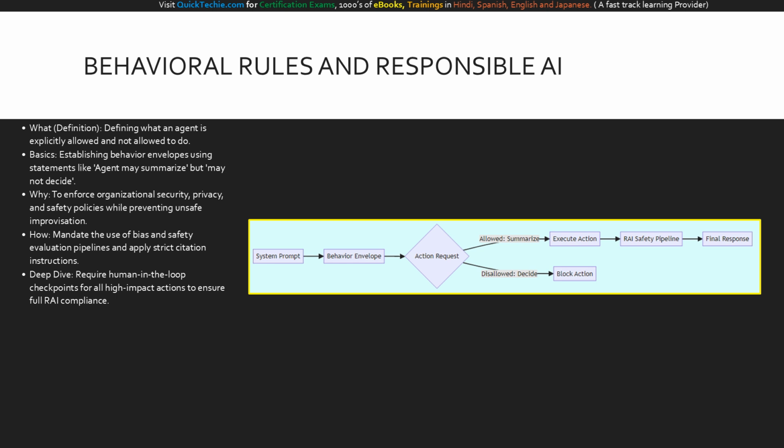Even after an allowed action is executed, it doesn't go straight to the user. It must pass through the RAI safety pipeline, where bias and safety checks occur. Finally, it results in the final response. This visual proves that behavioral constraints are active at every stage of the generation process.